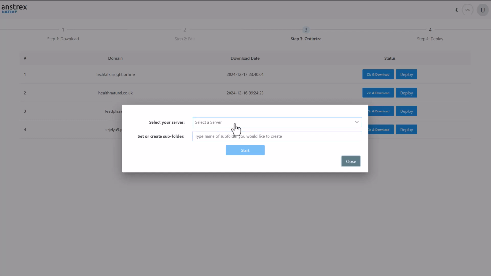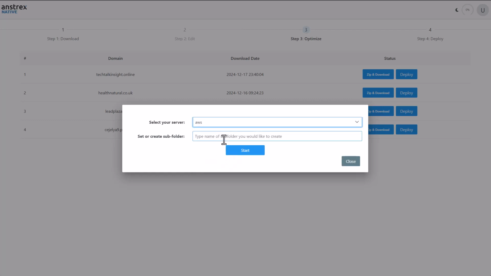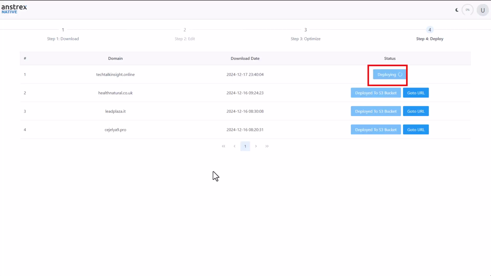The Deploy button will open a new dialog box that will prompt me to select the server and allow me to create an additional subfolder on the server to store the landing page. After selecting the server and typing the subfolder name, I can start the deployment process as shown. As you can see, the deployment process has started. It will take less than a minute to deploy the page.